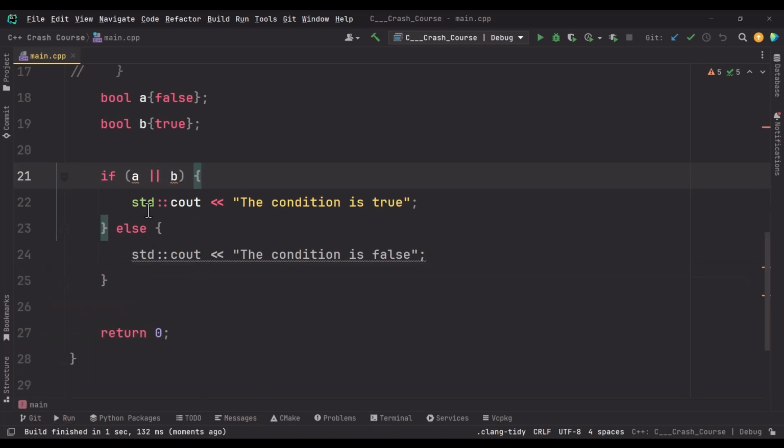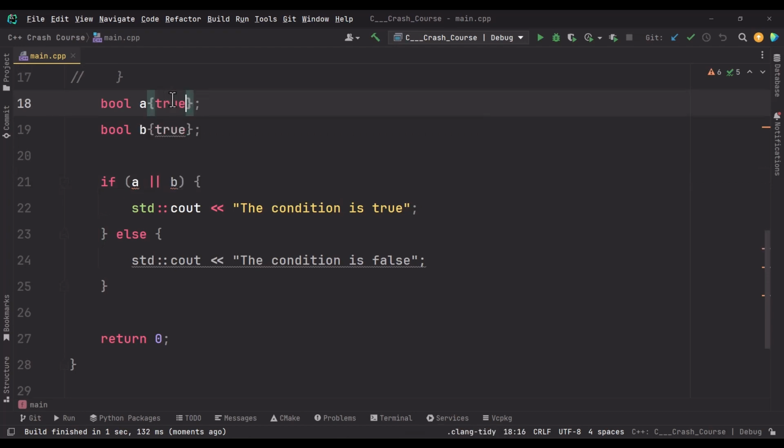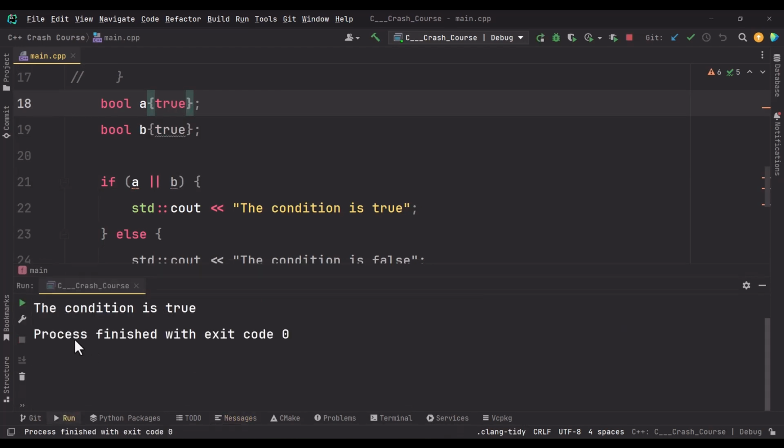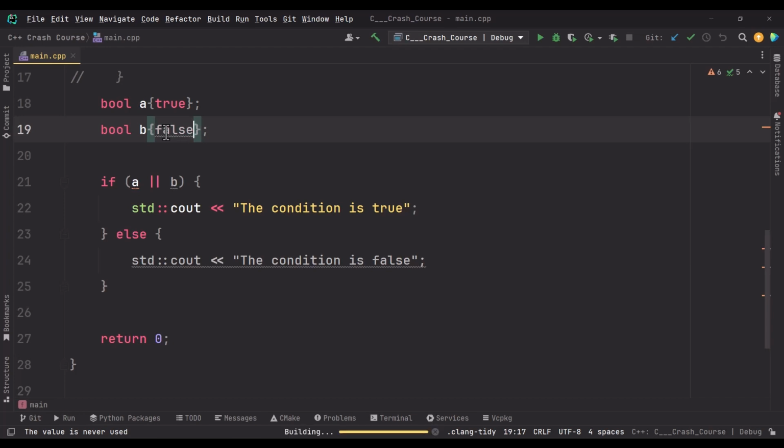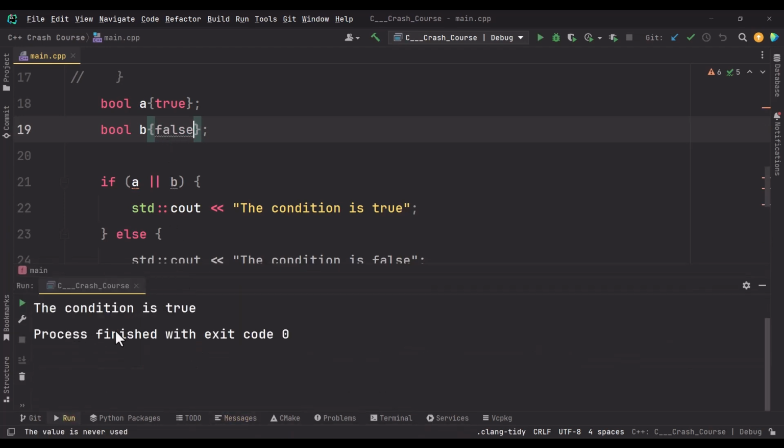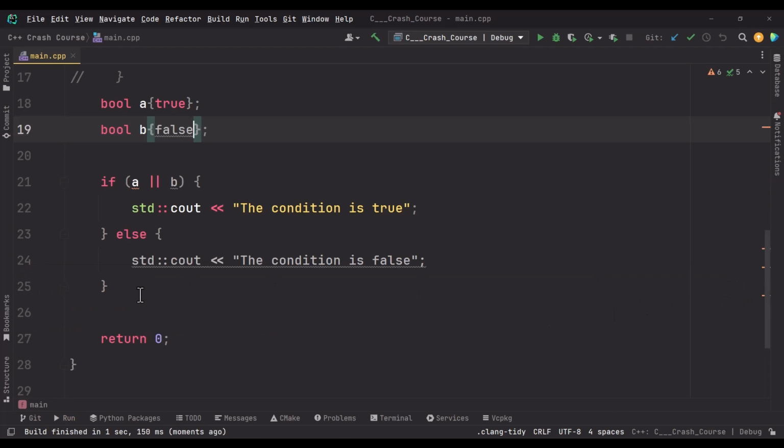So what the OR logical operator does is it takes the two conditions, compares them, and returns the condition that is true if one of them is true. But if both are true, it will return what? The first condition, and when I do that, we get the condition is true. If any of them is false, it just returns the first true condition. So the condition is true. So this is how the AND and OR logical operators work in C++.